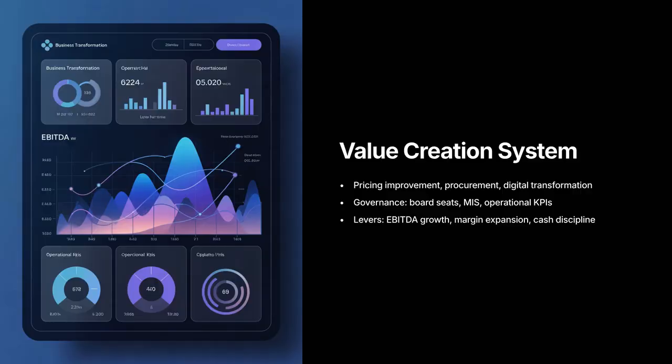Value creation system. After buying a company, the GP activates the operating playbook. This can include pricing improvements, procurement optimization, digital transformation, new sales processes, and tighter working capital discipline. Governance strengthens through board oversight, MIS, and KPI monitoring. The goal is simple: drive EBITDA growth, expand margins, and improve cash flow.